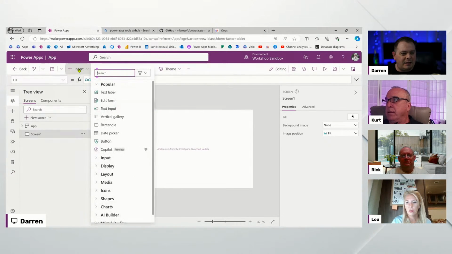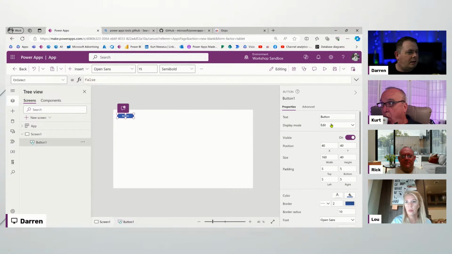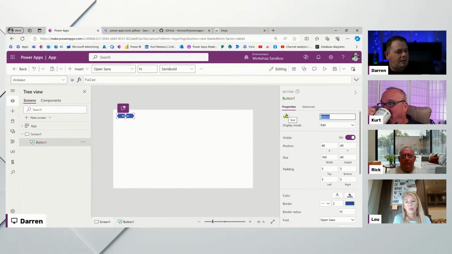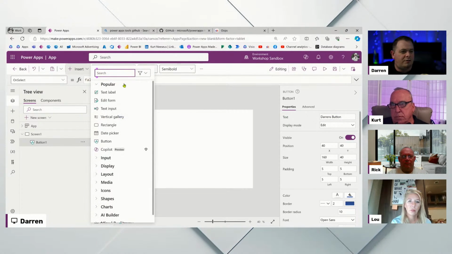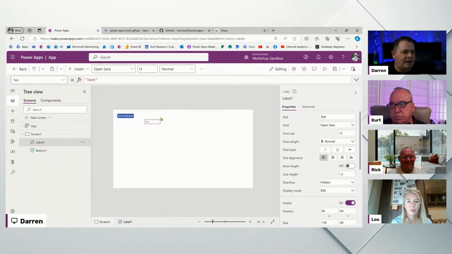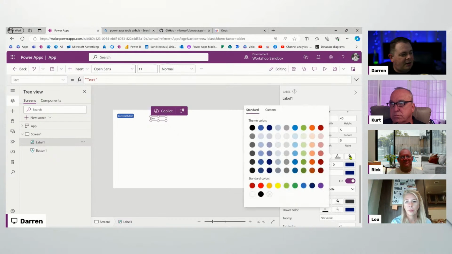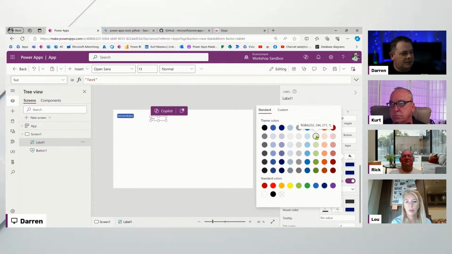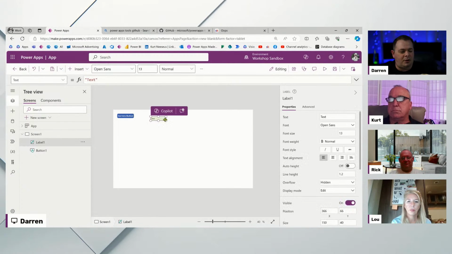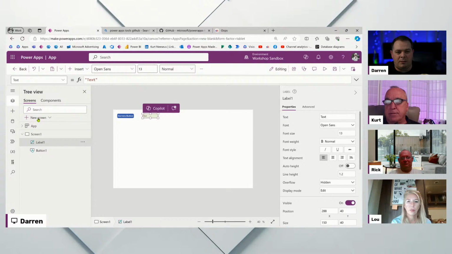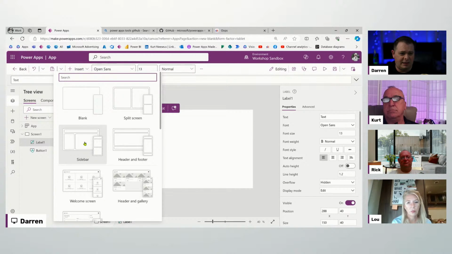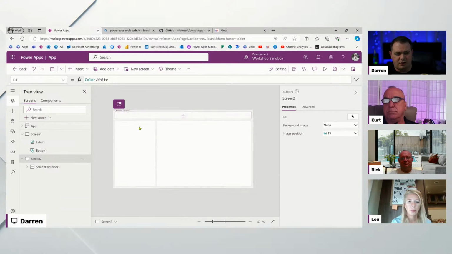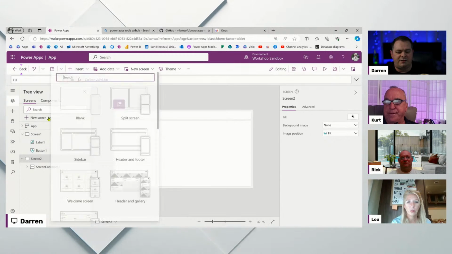Let's add a button, and let's say Darren's button. Got that going for me, which is nice. Then I've got a label out here. Let's make the background color of this label a nice light green. Then I'm also going to add a new screen here and look at some of these responsive templates. So I've got all my containers set up for a responsive app. Let's add a third one.